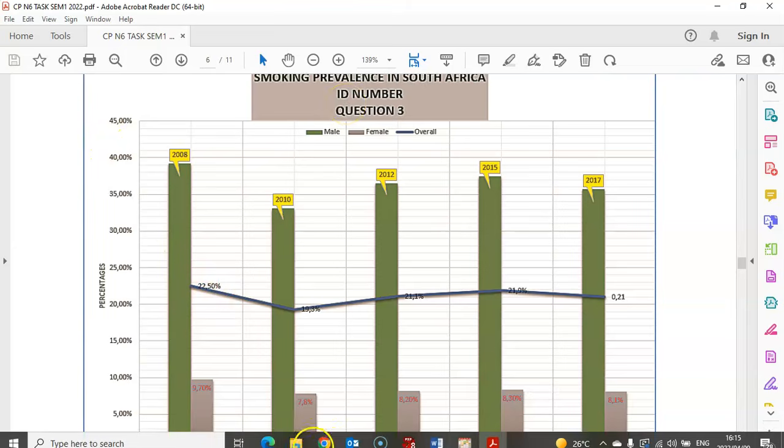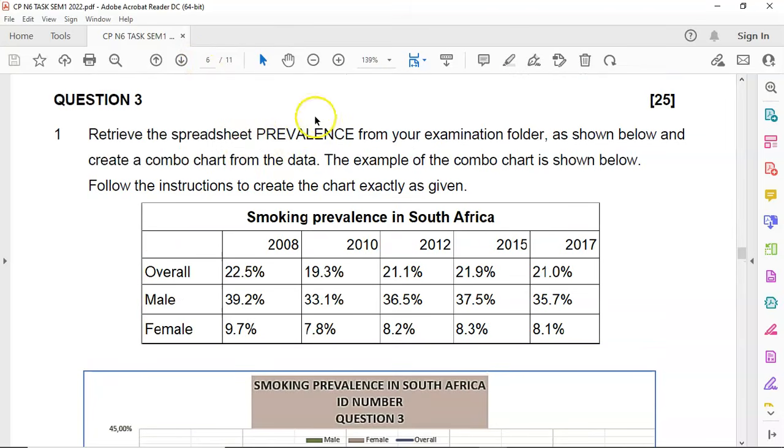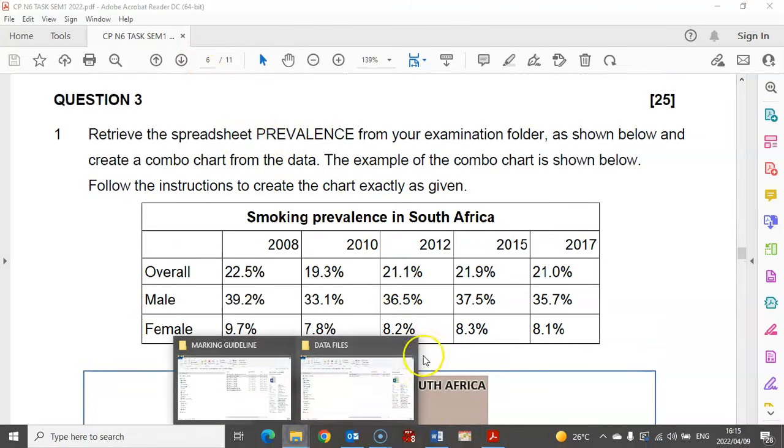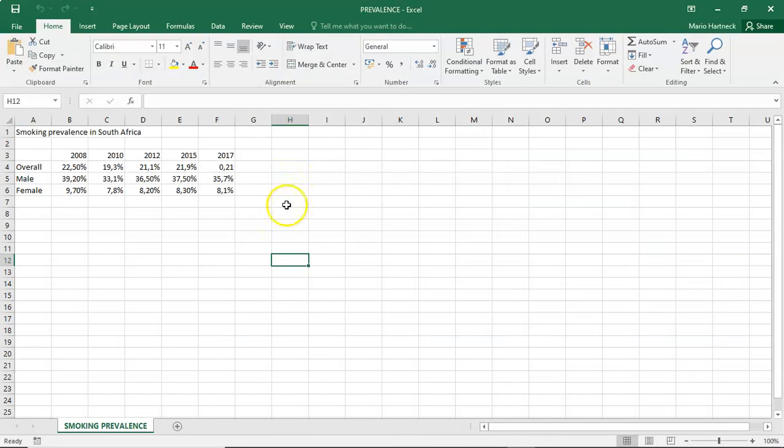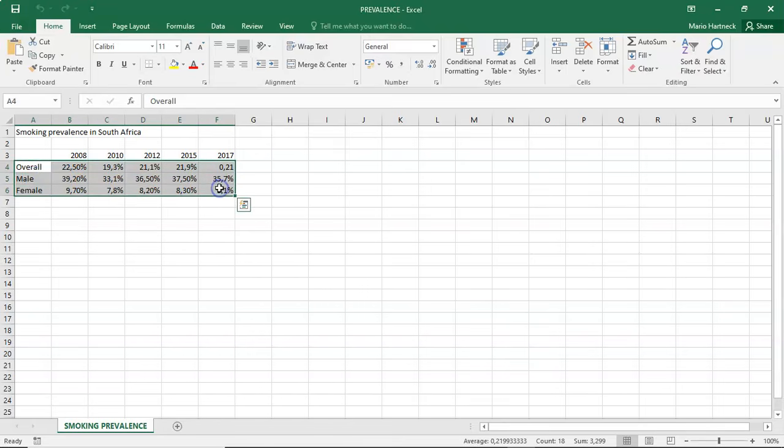All right, so let's go and open the document called Prevalence from our student folder. And what we're going to do is the following. Remember, in our chart, we saw that there were years, there was an overall, a male section, and a female section, or 3 sets of data that were indicated, as well as the years. Remember, the years were callouts. So this is the information that we need for our chart.